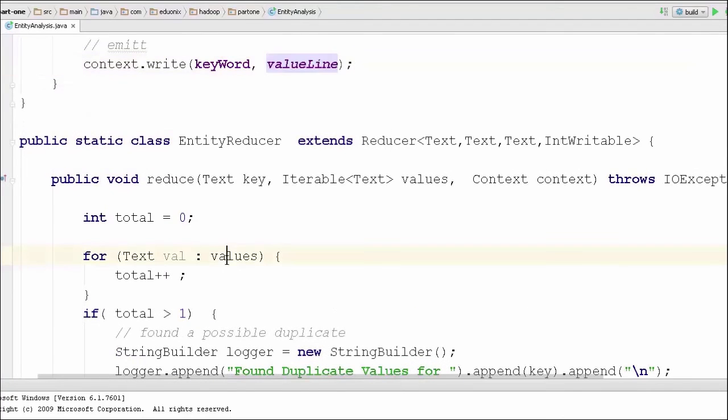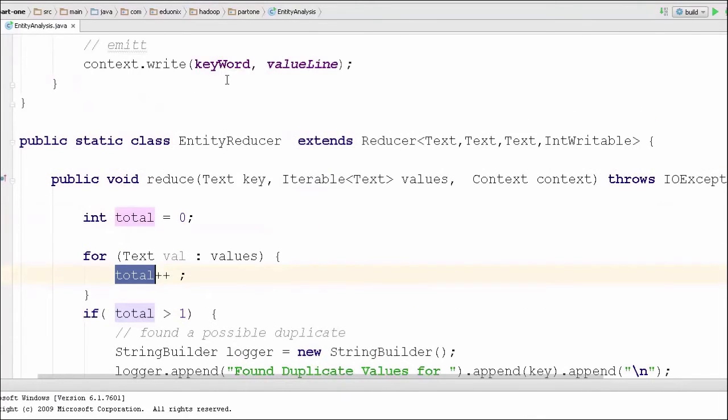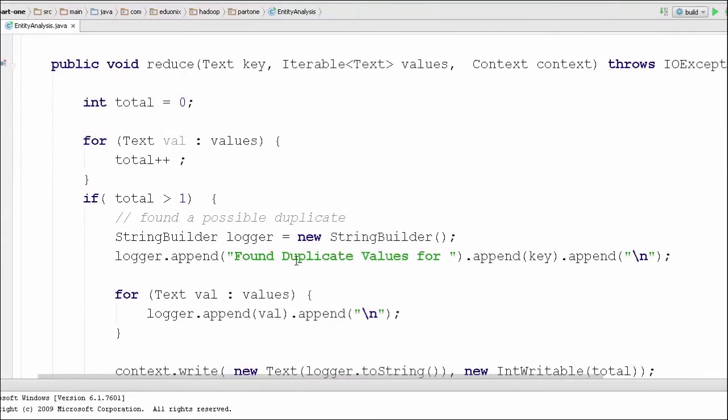We can look at how many values we have in our input. So if we had a situation where we had two keys the same, the size of this iterable would be 2. So this count tells us how many duplicates we have for any given key. So that's a very small amount of code to do something that's actually quite involved.